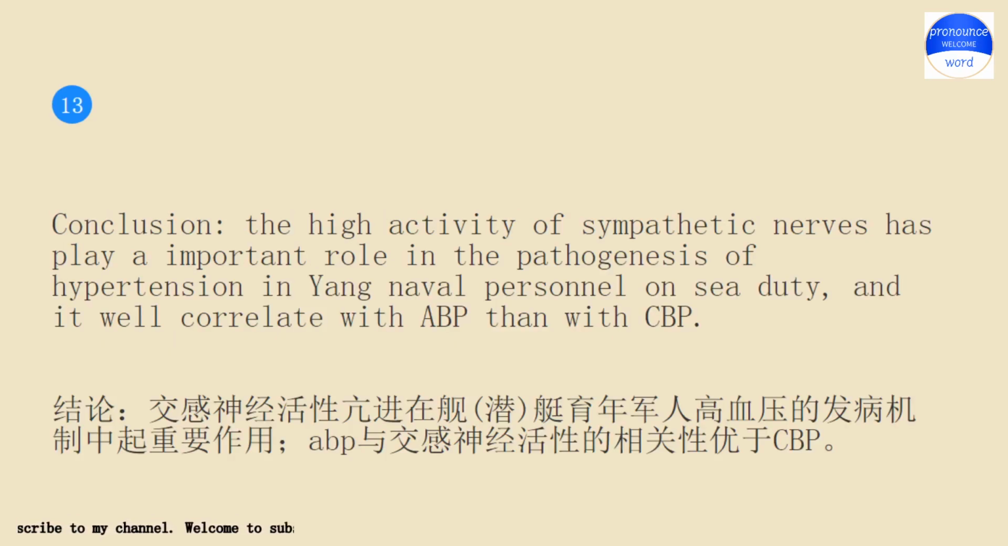Conclusion: the high activity of sympathetic nerves has played an important role in the pathogenesis of hypertension in young naval personnel on sea duty, and it will correlate with ABP than with CBP.